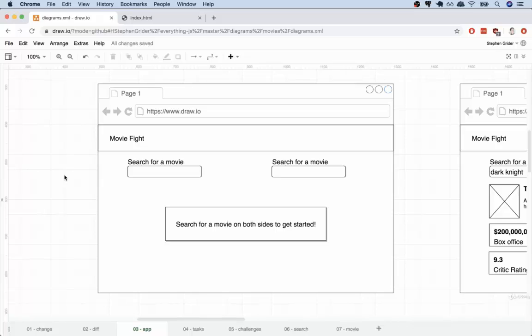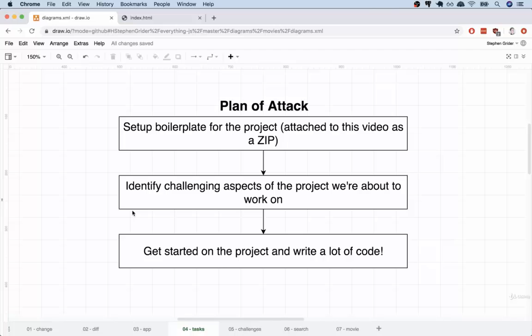Now that we have a better idea of what we're trying to build, let's get started working on this application. Before we write any code, however, I want to go through a couple of different steps here to make sure that we've got a really solid plan on how we're going to tackle this application.